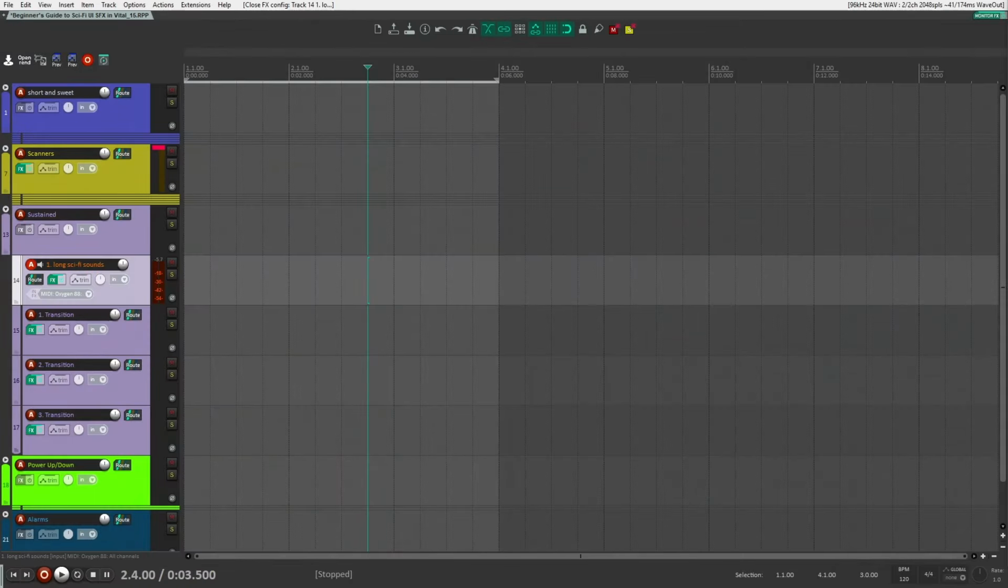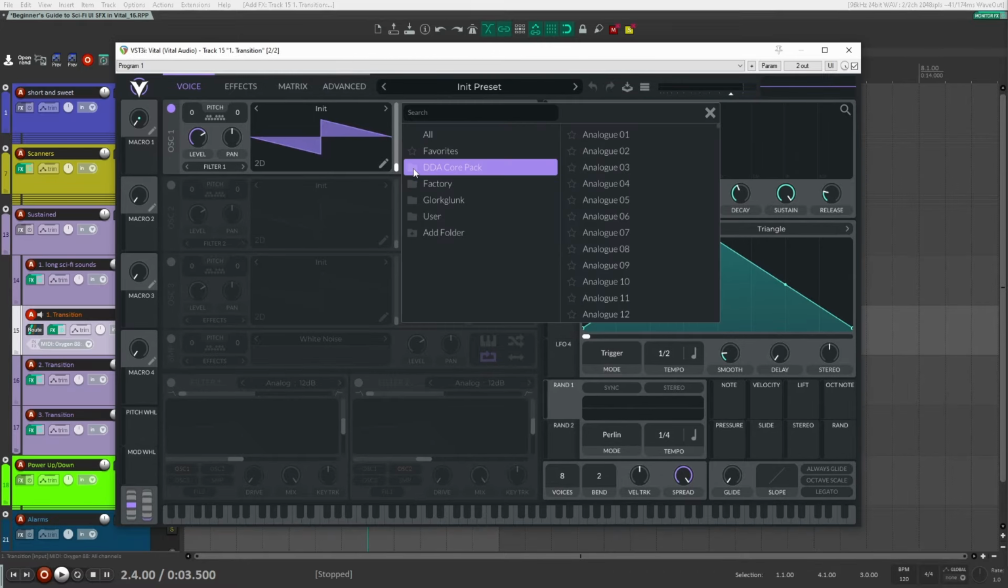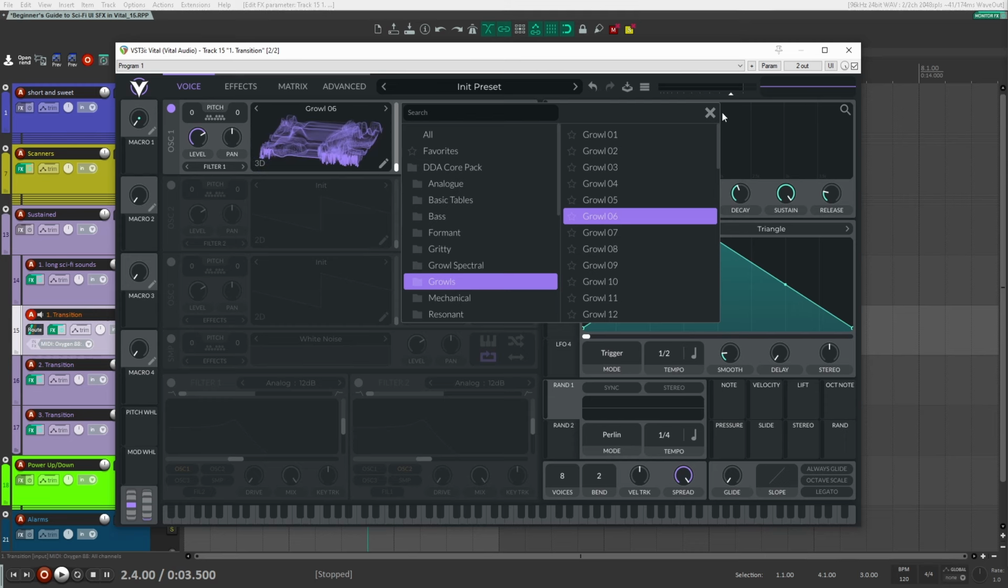It's going to be transitions. So I'm going to start off with a new instance here. I'm going to go into, again, my DA core pack. I'm going to choose from my growls this time. I'm going to go growl number 6, turn on my 3D map.